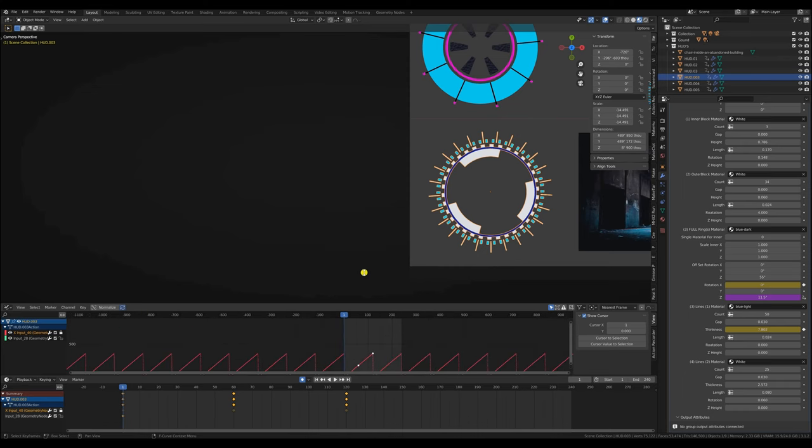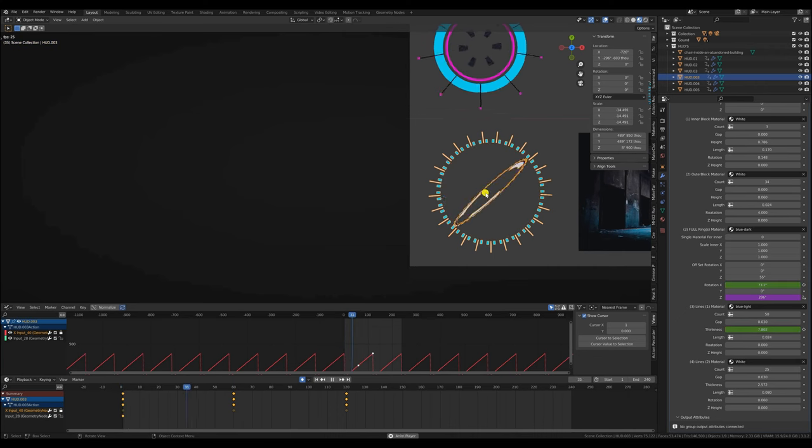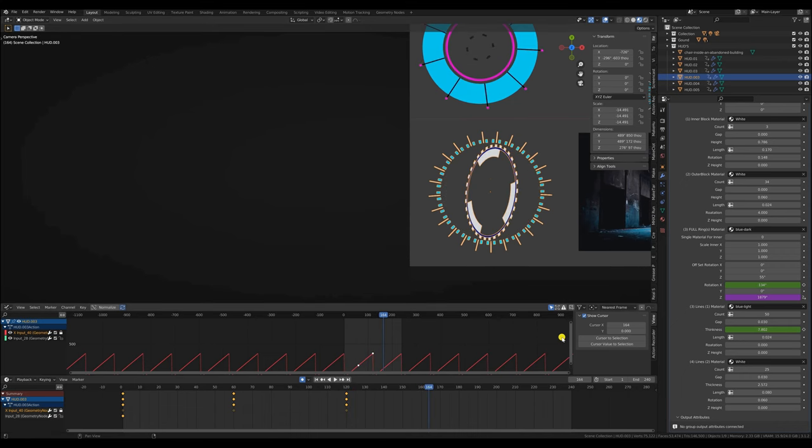This one's a repetitive one, so I set up a couple of frames to have it flip. So it's actually just doing one rotation over itself, and then I had it just repeat that section right there.